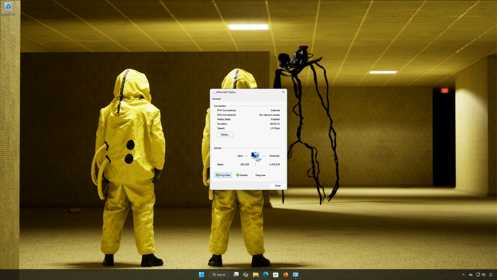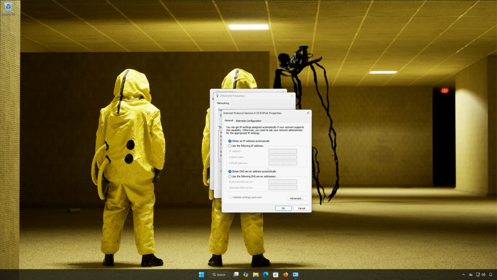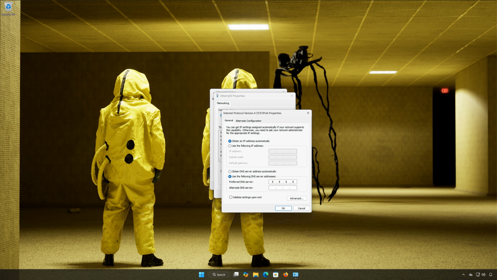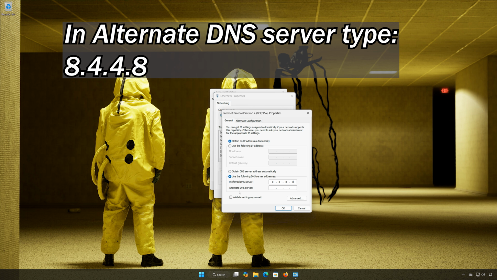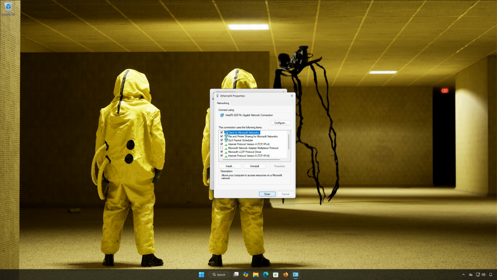Open Properties. Select Internet Protocol version 4. Click on Properties. Select Use the following DNS server addresses. In preferred DNS type, 8.8.8.8. In alternate DNS server type, 8.4.4.8. Press OK and close the windows.